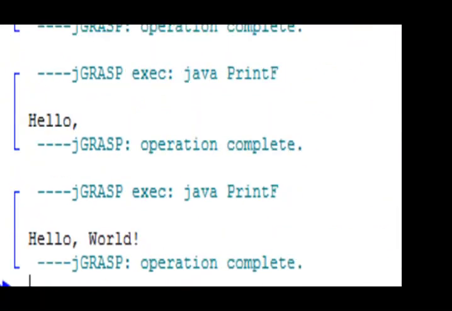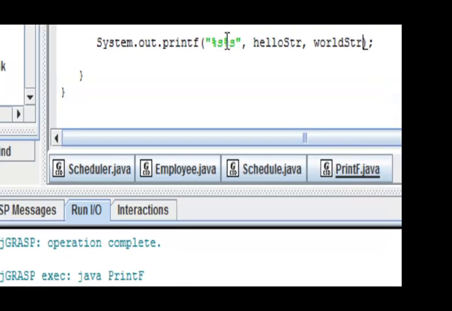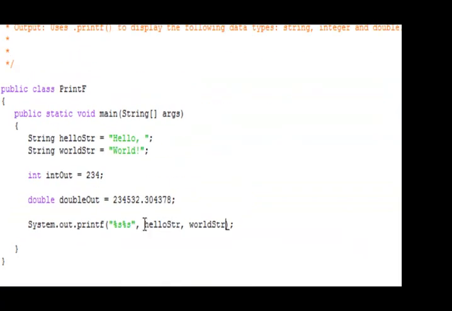And you can do that for any combination. You can do %s, %d, %s. Just make sure that your arguments are in the same order, with string, integer, string, or however you'd like it.